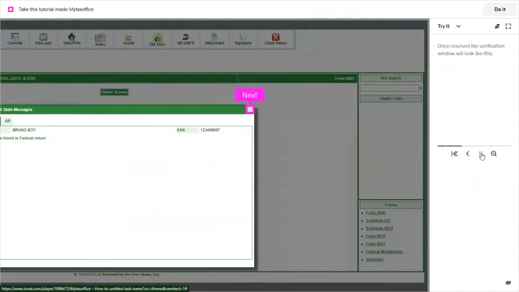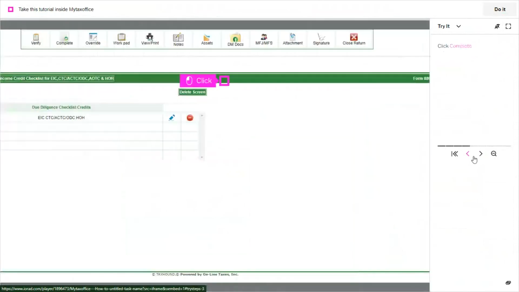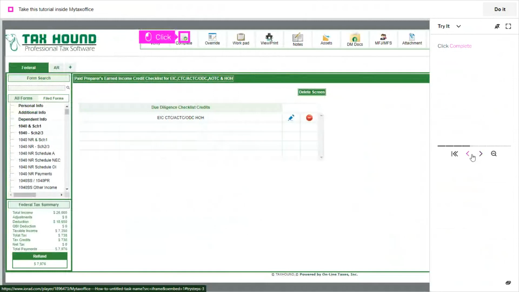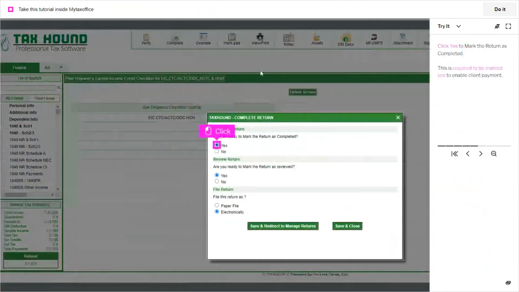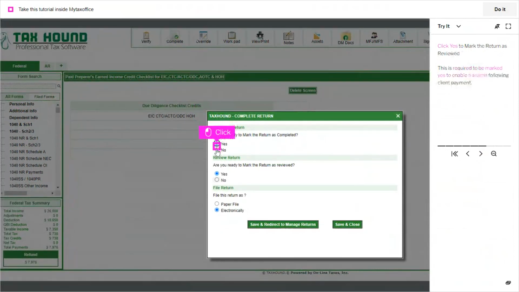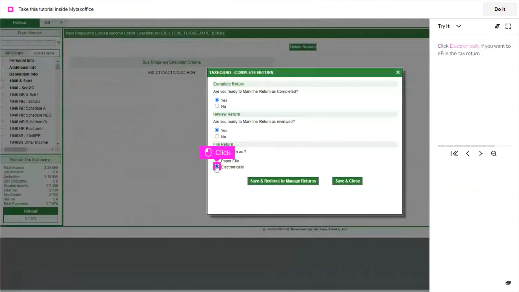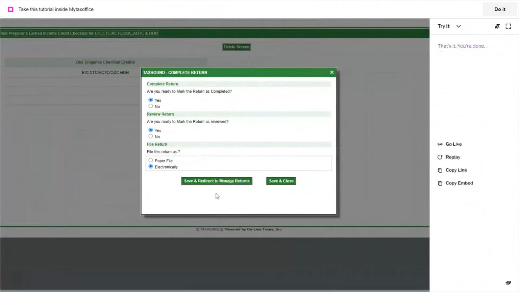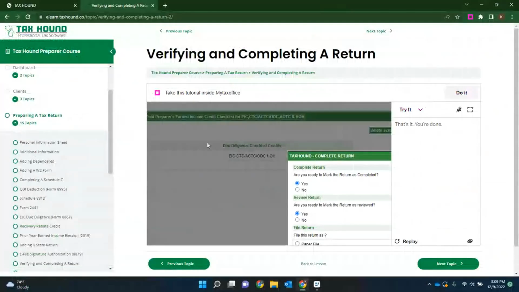So we went through the verification, so I'm skipping through some of these. But once you've verified everything, then you want to click complete. And then you'll get these options. You want to make sure that you mark the return complete and mark the return reviewed. Make sure that that's electronically, and then click Save and Redirect Manage Returns. That's it. Mark your return complete is very easy, very simple.